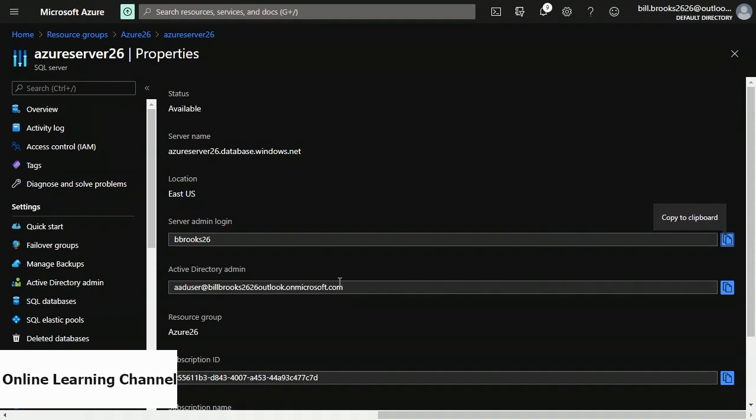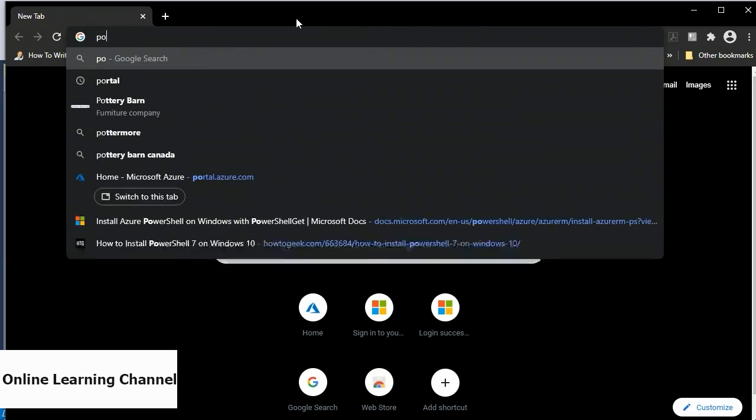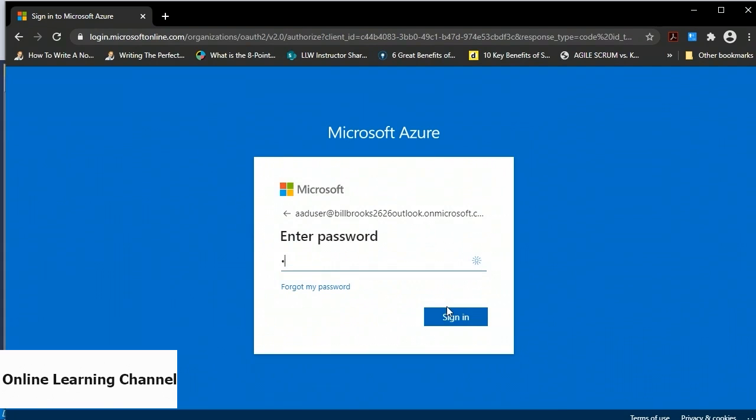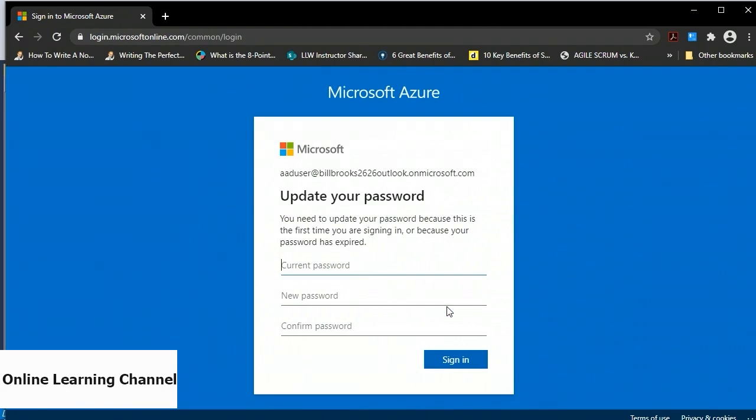That's the user. So one thing we need to do is we need to log in to the portal as this user, because the first thing that's going to happen is that the system's going to ask the user to change their password. So if I don't do that password change on behalf of the user, it's going to cause problems when I go to log into SQL Server. So I am going to log into the Azure portal as my new user. Next, I will enter the password. And here it asks me to update the password right away. So I have to give it the password, and I'll give it another password that I can remember.